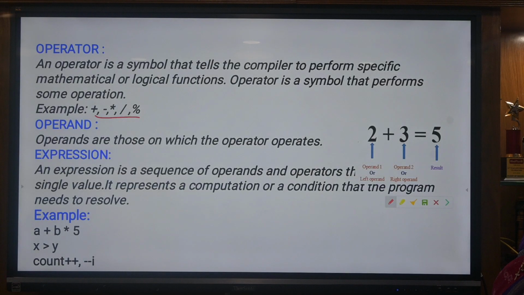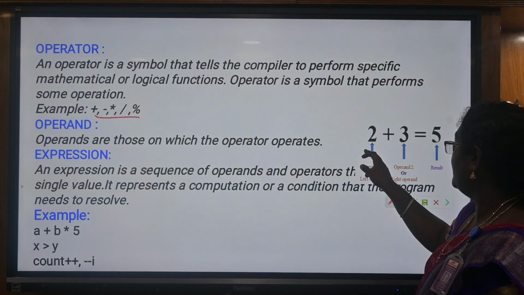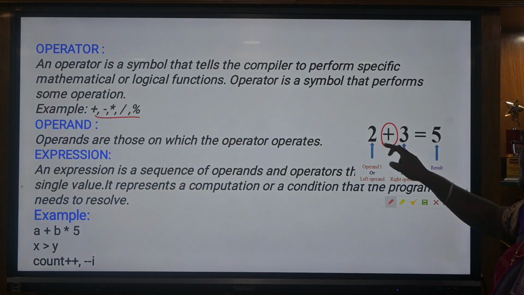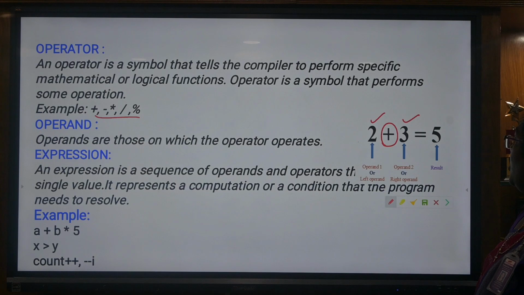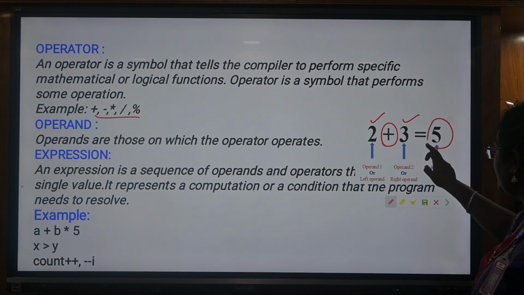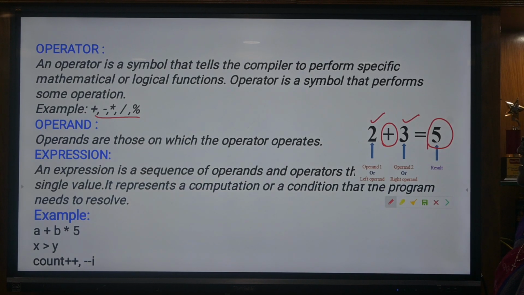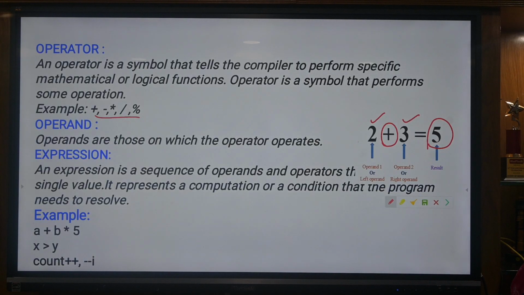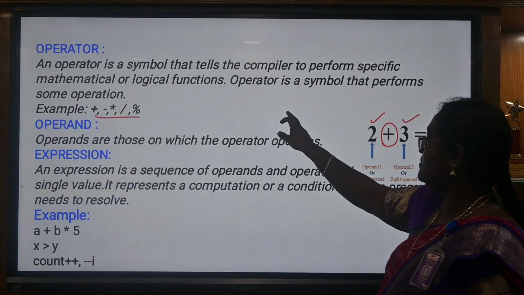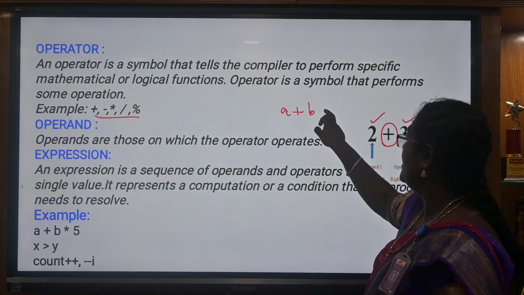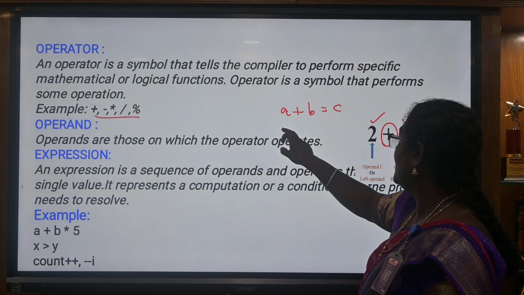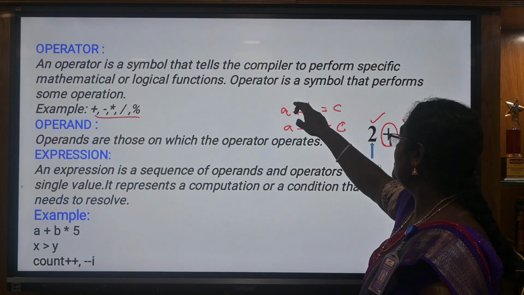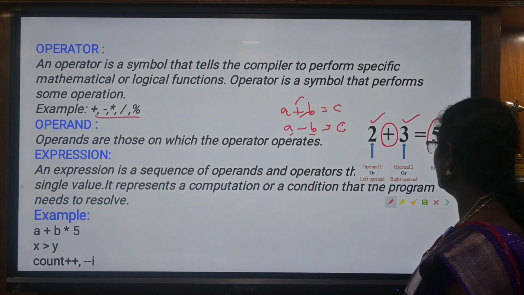And what is meant by operands? Here the plus symbol is called the operator. This 2 and 3 are called the operands, and this is the single result we have obtained. Operands are those on which the operator operates. We can have some more examples also: a plus b is equal to c, or a minus b is equal to some c. So these are all operators, and a and b are called operands.